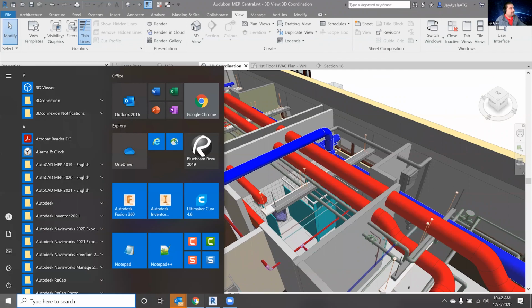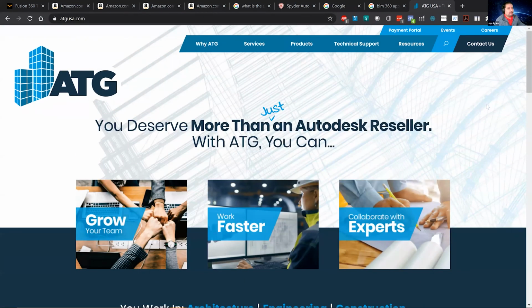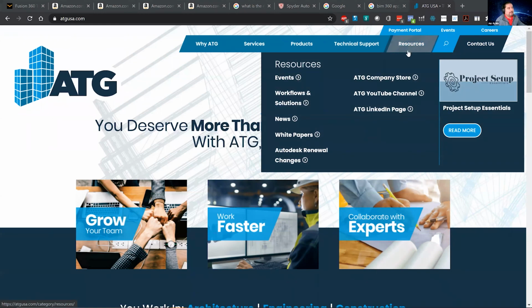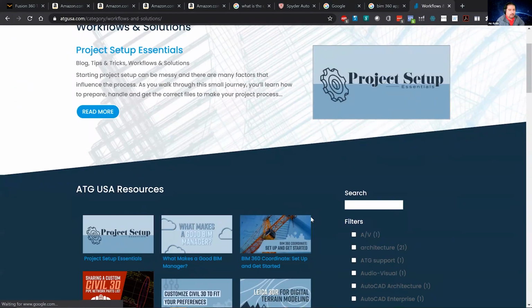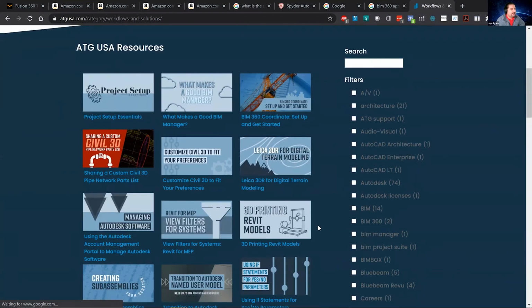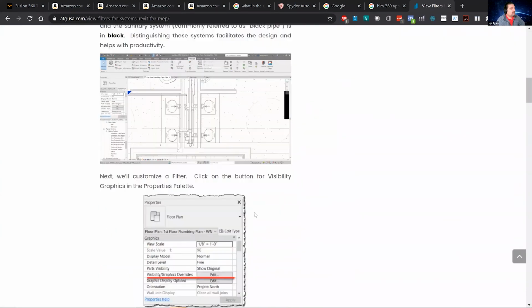And again, that's at atgusa.com. You're going to go to our website here, and you'll quickly see the resources tab here. And there's a sub tab here called workflows and solutions. And that's where we have all the different blogs that we wind up producing. You can filter them out by, I think, product or by topic. And of course, you're going to see that here, Revit for MEP, View Filters for Systems. That's the blog that pertains to this. And you're going to see some additional information in there as to why you would want to work with it.